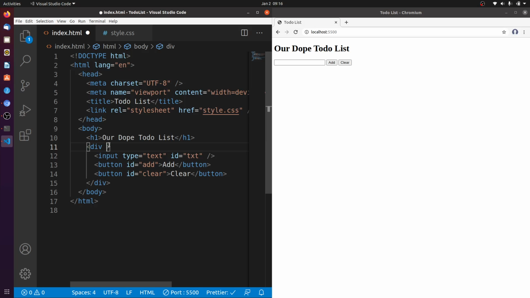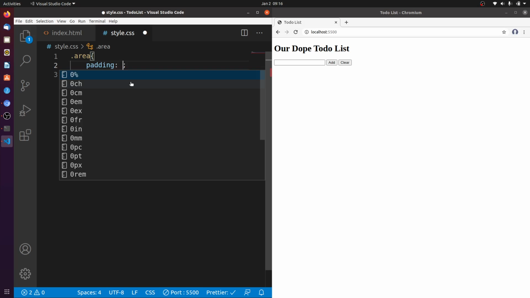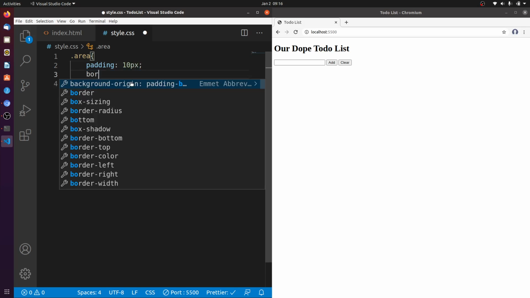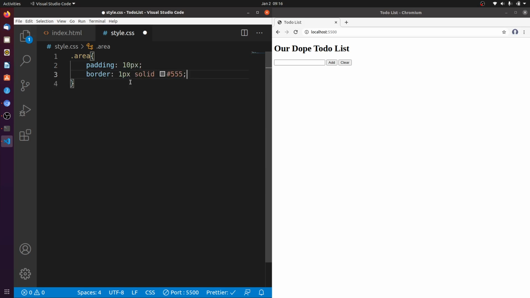Let's give some class name to this, let's say input, or text area, something like that. Now let's reference it from here and say that I want a padding of 10 pixels and a border of 1 pixel solid, and the color should be this.